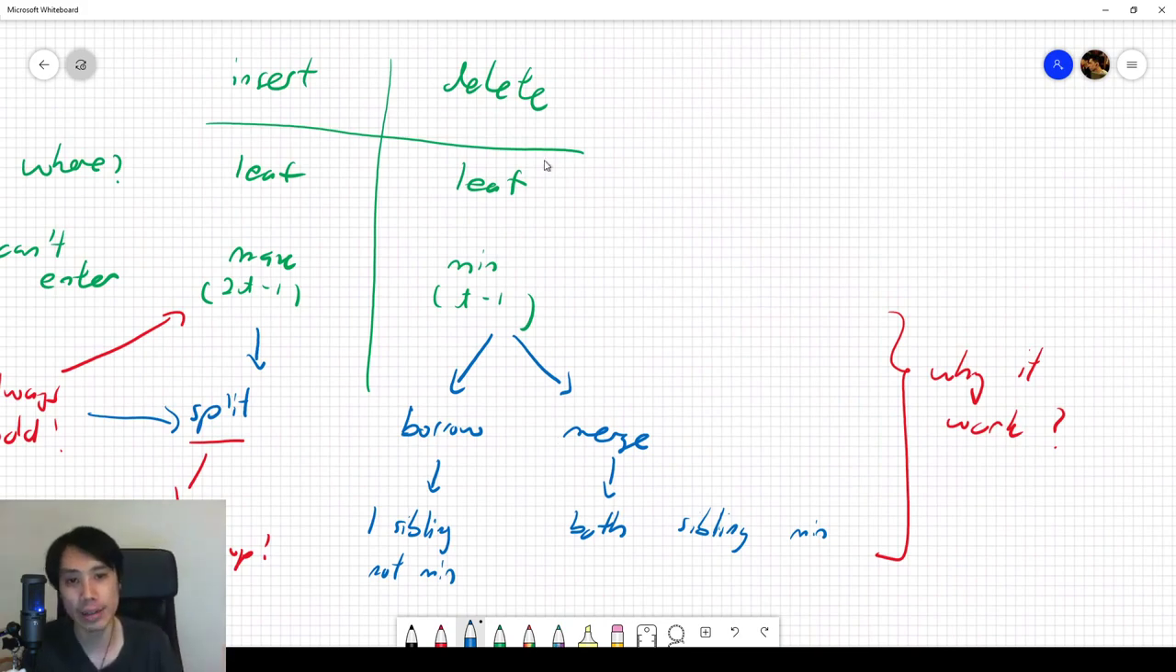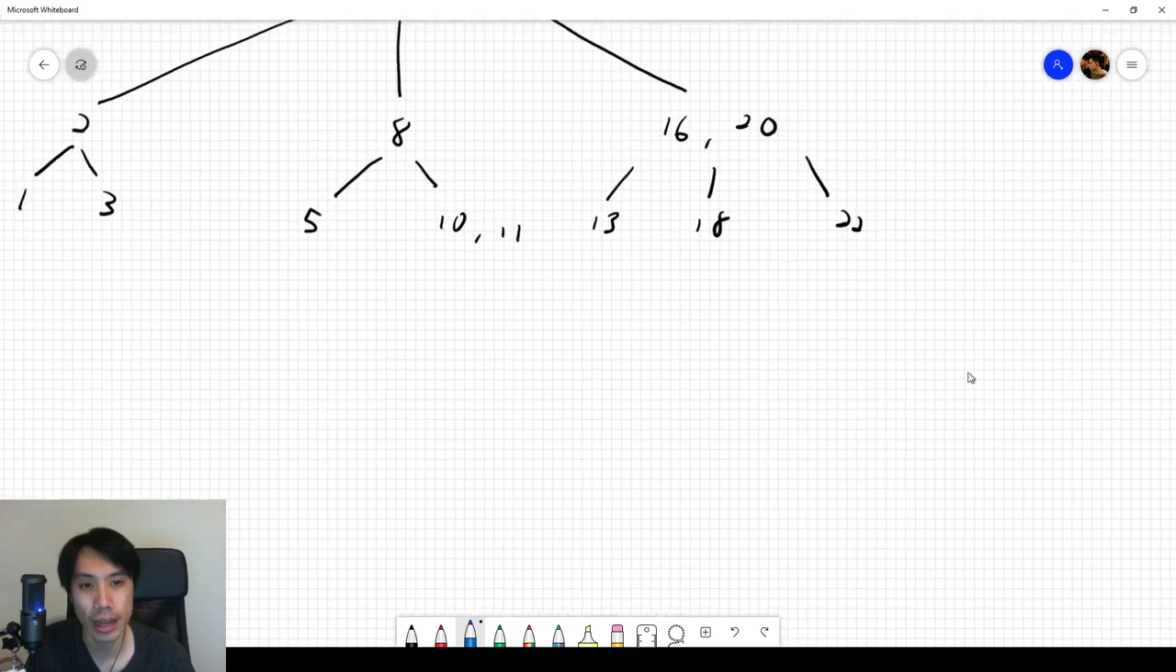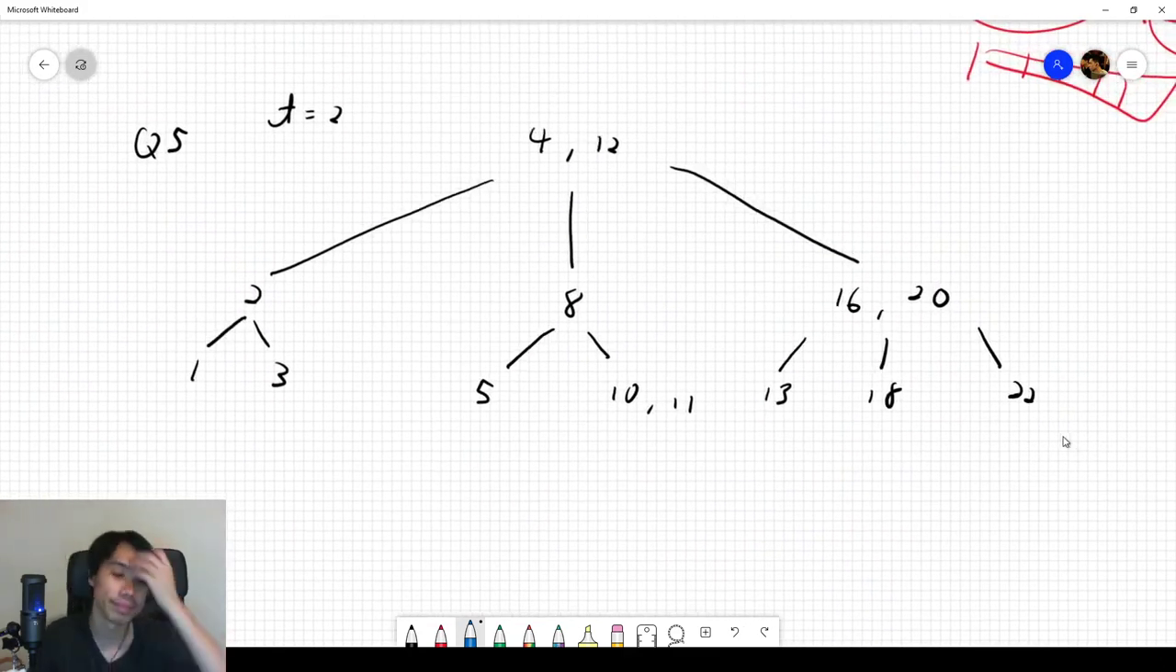Remember, you can only delete like a leaf. If it's not a leaf, you cannot delete it. Okay, then and you can also traverse if it's minimum. If it's minimum, right, you look at your sibling. If both siblings are minimum, you perform a merge. If one sibling is minimum, you perform a borrow, right? So let me go through the example here.